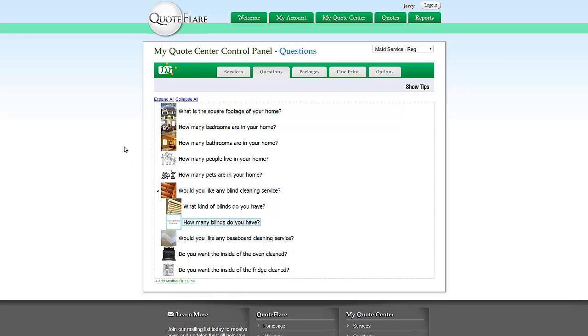So now they're going to go through, and you'll see it when we do a quick test. They're going to go through and answer all of these when they get to this one. If they don't want blind cleaning service, then they won't see this question or this question. But if they do want blind cleaning service, then they'll be asked this follow-up question and this follow-up question, and then it'll move on. And that's how you set your questions the way you want.